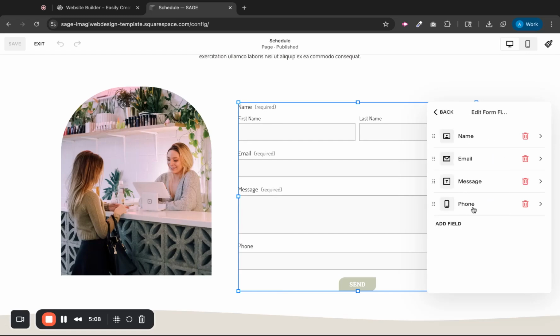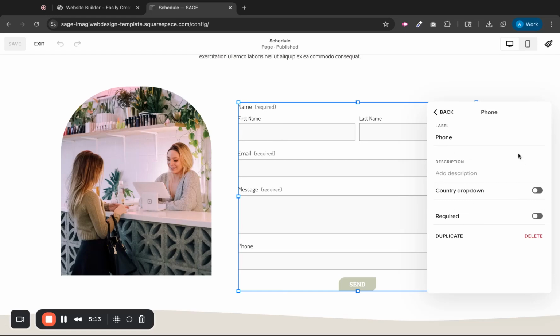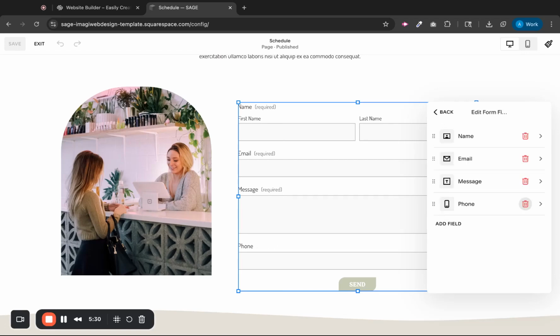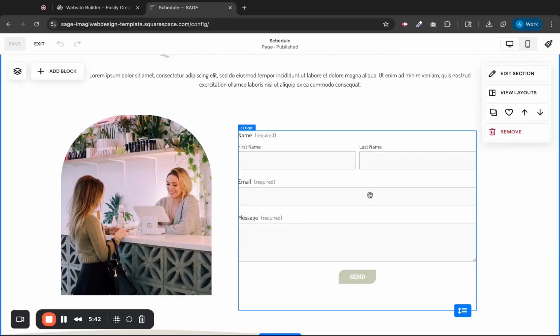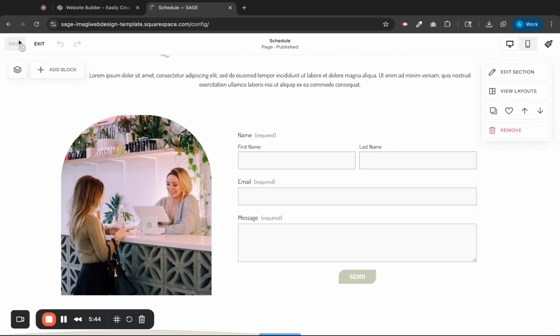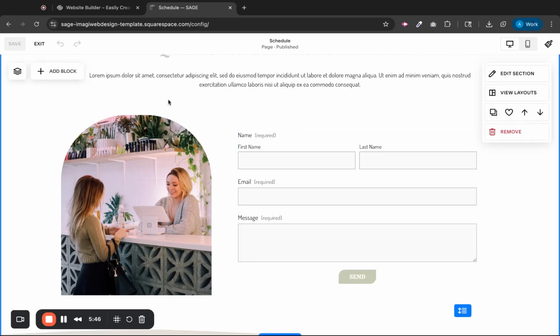You have the option to select if it's required or optional by clicking on the field required, and you can turn on the little toggle. To remove a field, just click on the little garbage icon. Once you're done, click out. In my case, I didn't make any edits, so I can't save, but make sure you always save all of your changes.